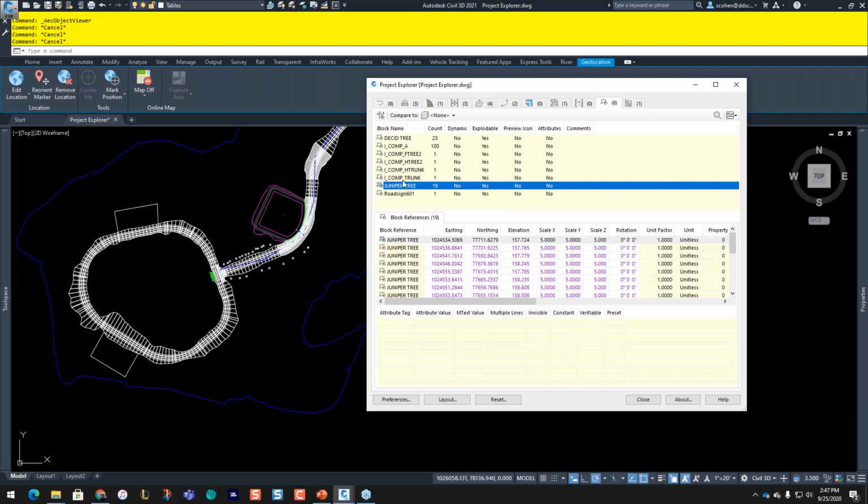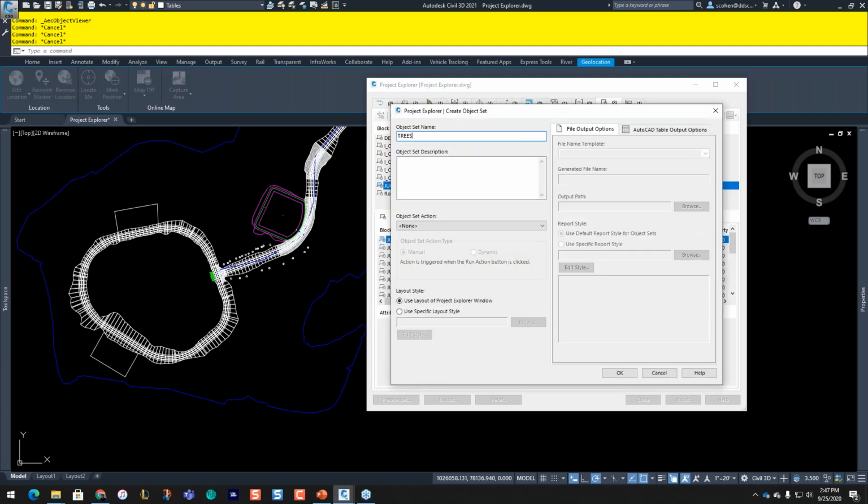I'm gonna create two tables. I want to create a tree table and I want to create a count table. So I'm gonna right click on my junipers, and what you do is you add the blocks to the object set. Now, if I wanted to add them to an existing set, you could. I'm gonna create a brand new one. I'm going to call this one trees.